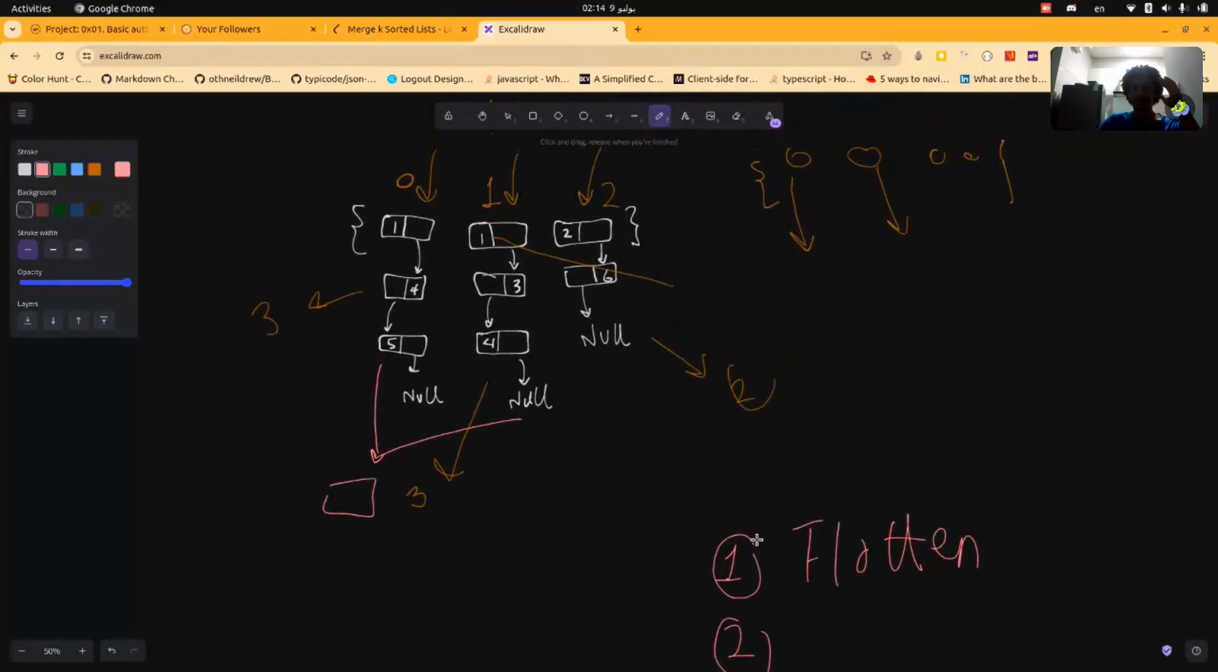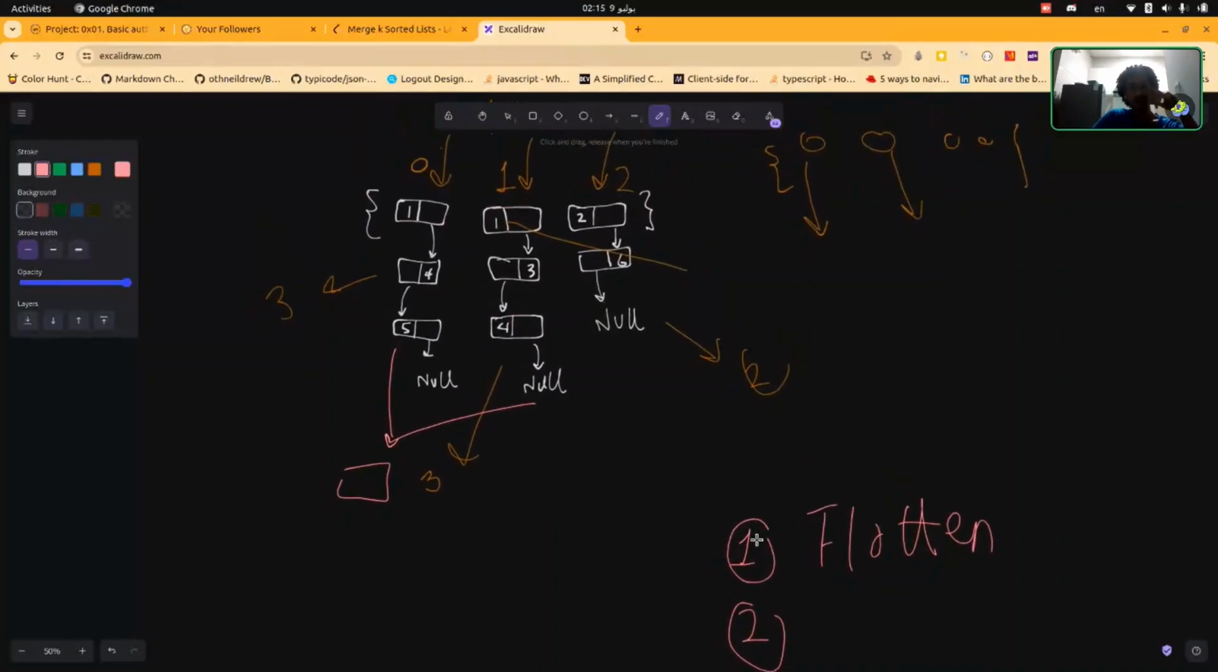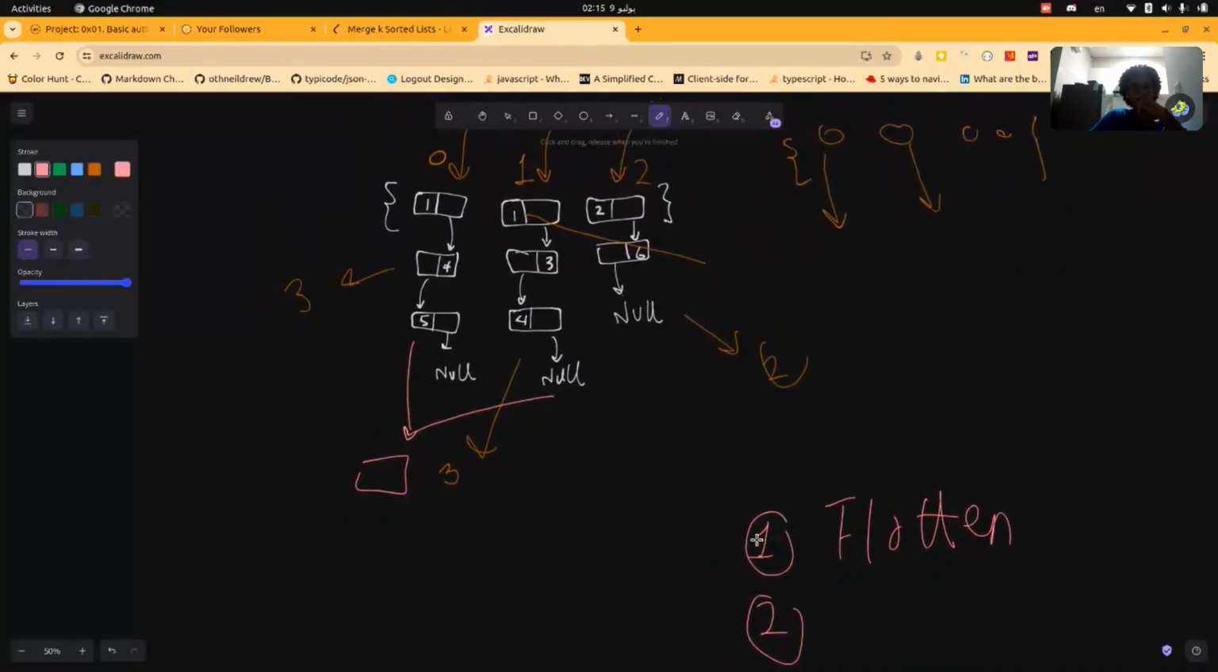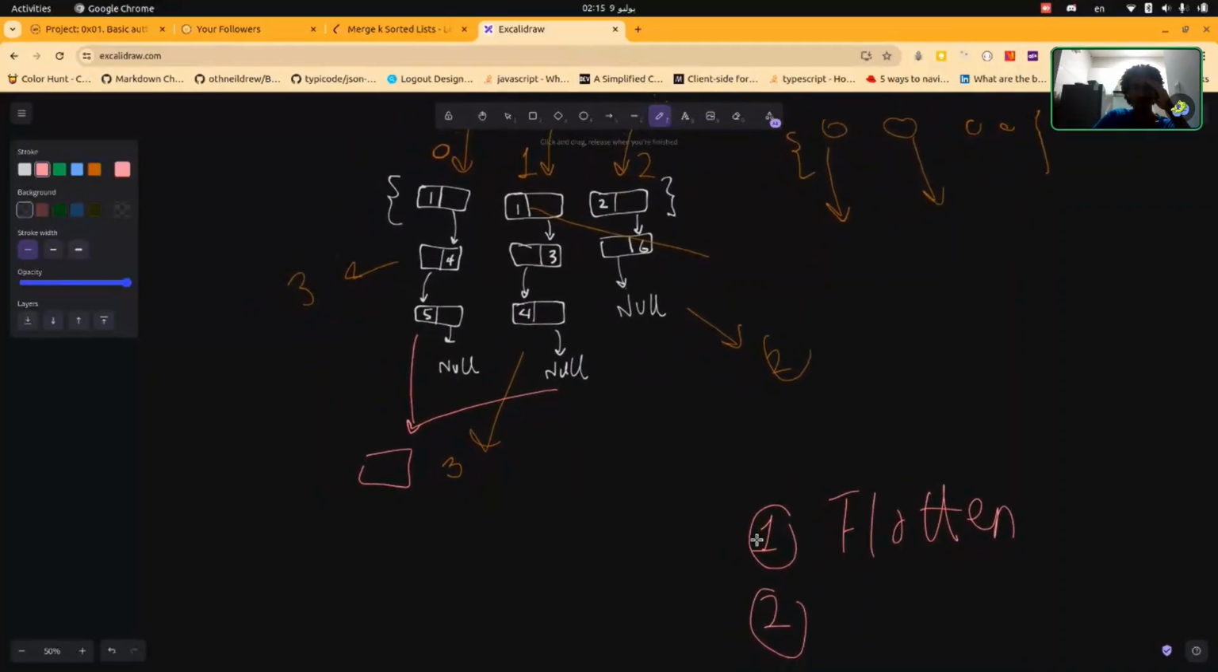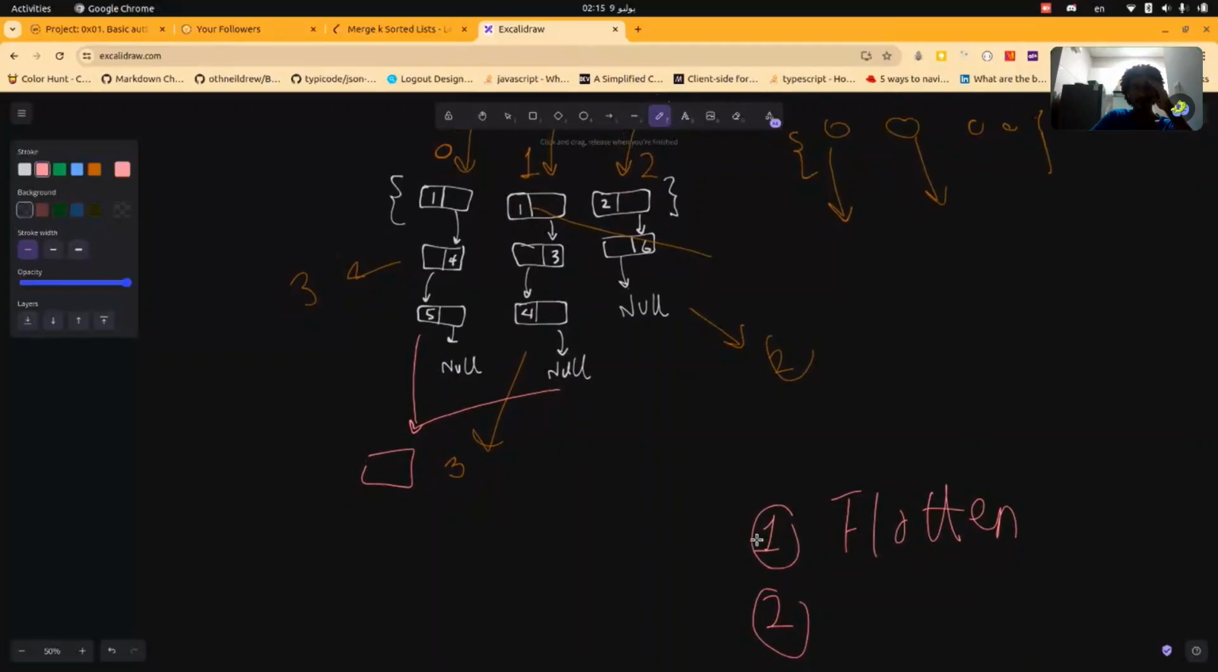Now let's assume that everything went fine and we have flattened the list. We have flattened all the linked lists in one list. So how to go about sorting them? What do you think? What is the appropriate sorting algorithm that would be a great candidate?